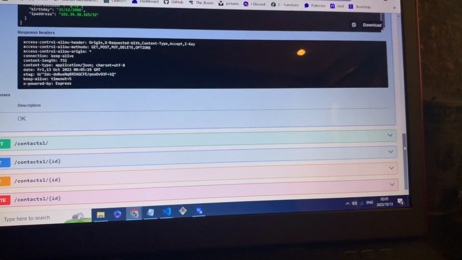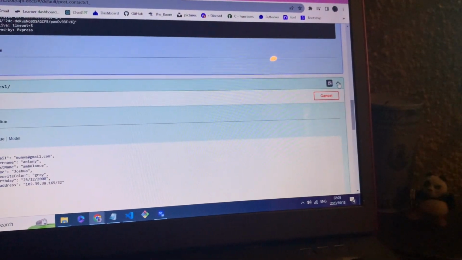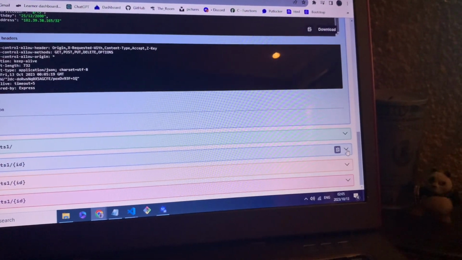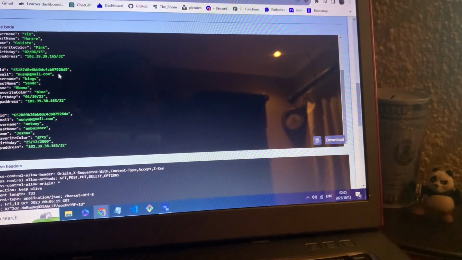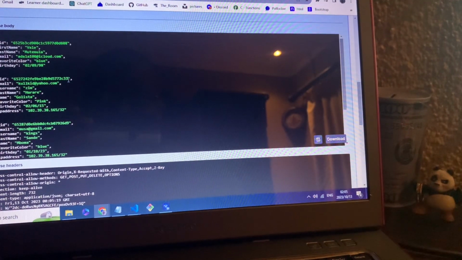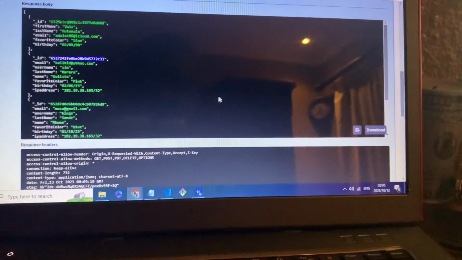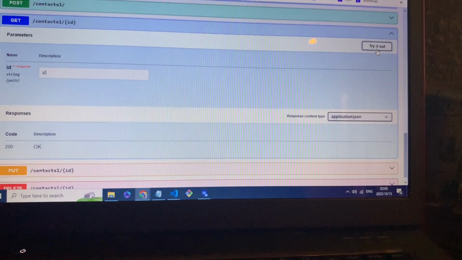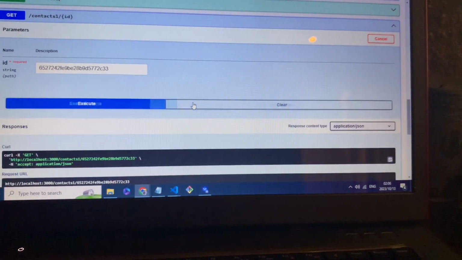Let's use the post. Okay, we just used the post now. This is the one that we used to create Anthony. So now we're going to use the get by ID, right? So what do we want to get? Let us get Zim. Okay, so I'm just gonna copy the ID. Then if I come down here, I'll first have to try it out. If I try it out, I'll paste in the ID in here, then I'll execute.